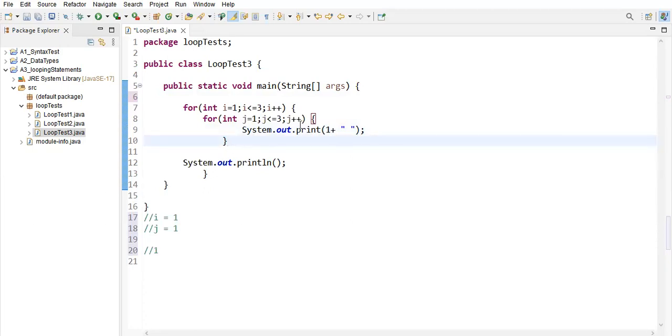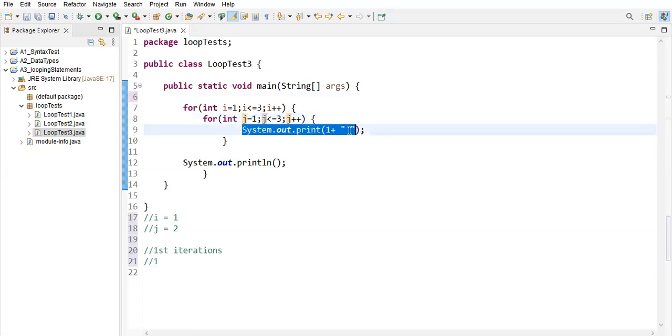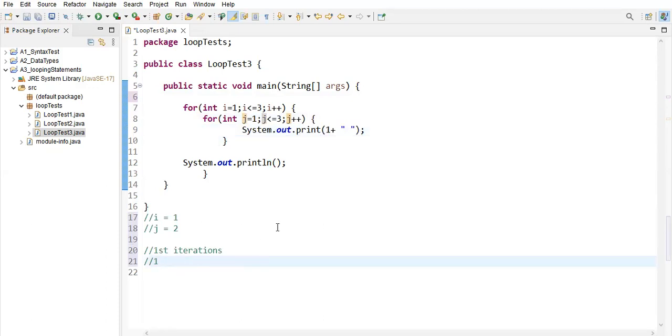Again, the loop continues. j plus plus, j is incremented to 2, where i remains 1. This is the first iteration, friends. As I said, the outer loop is for iterations. So for the first iteration, i remains 1 and j is incremented to 2. Is 2 less than or equal to 3? Yes. It comes for the next line where again 1 is printed.